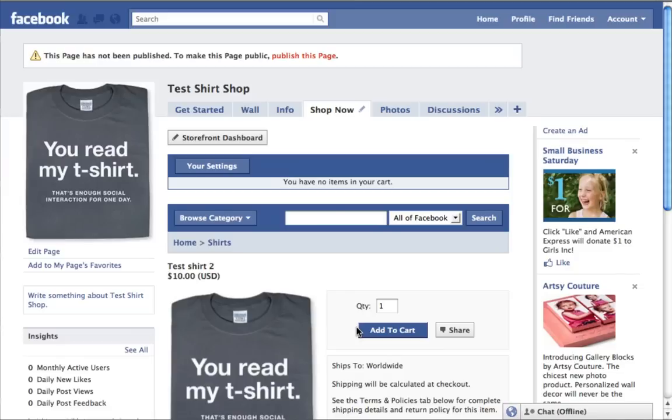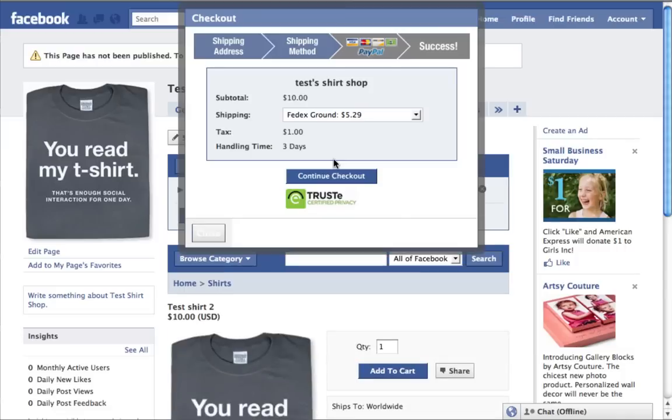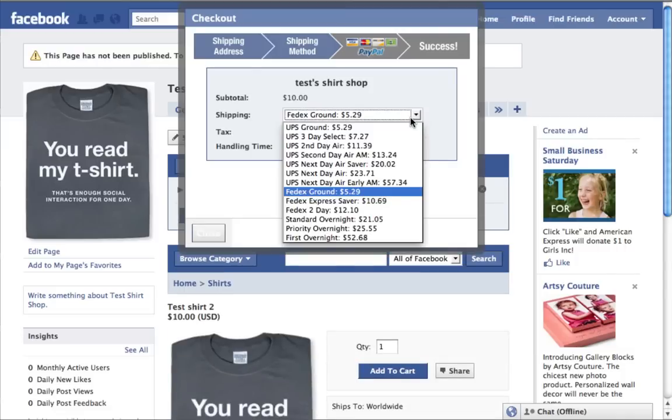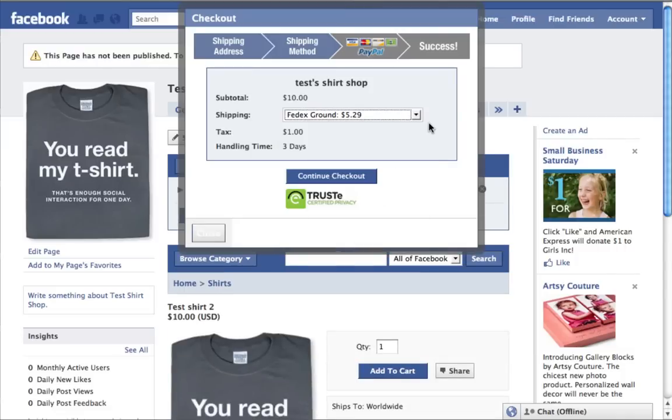So I'm back on my Shop Now tab, ready to do another test checkout, this time using carrier rate as a shipping option. Here you can see the carrier rates in action. Your customers will now see all the available shipping options from both UPS and FedEx.